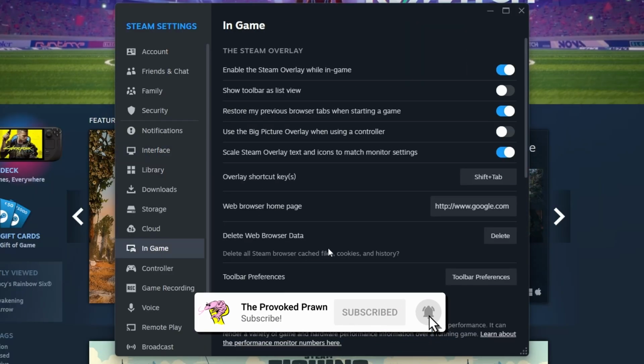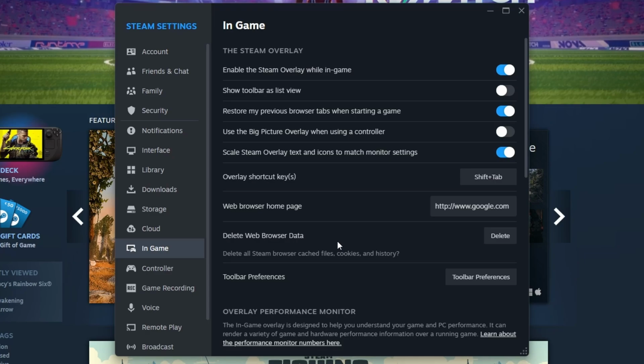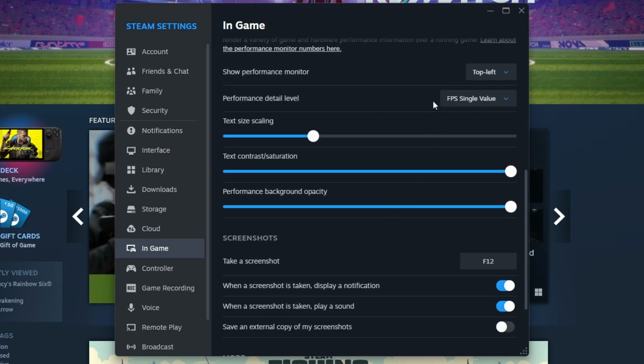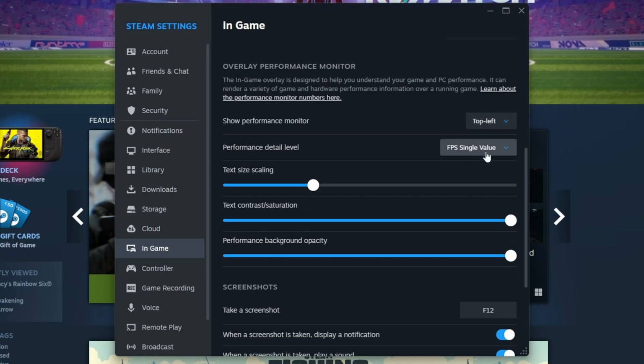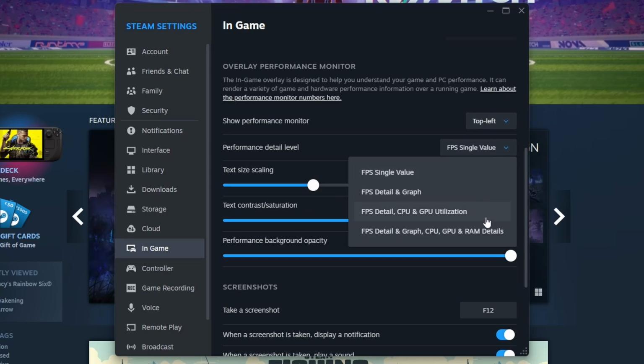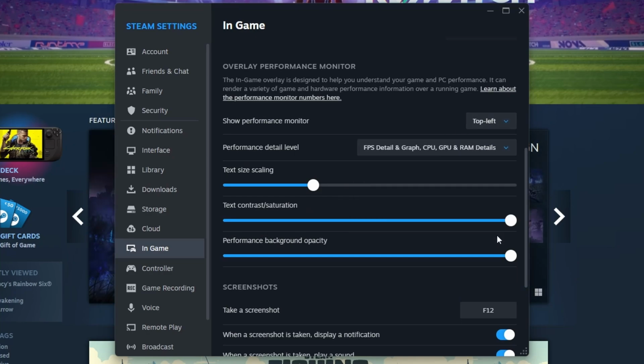Now, under the in-game settings, you'll see that the standard FPS count is gone and it looks a little bit different. So you actually have to scroll down and then you'll find there's a performance detail level, which includes the single FPS readout or multiple other things, including CPU, GPU, and RAM details. And you can adjust the size and saturation and performance data and more.